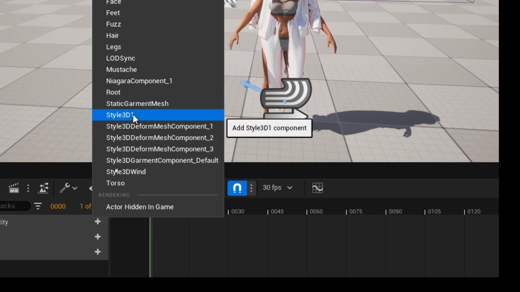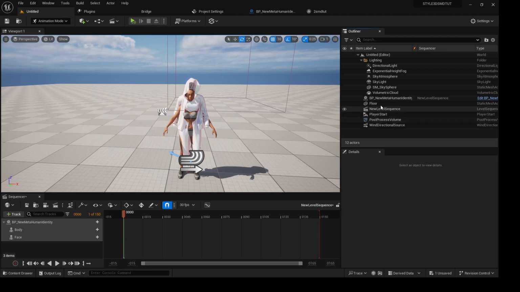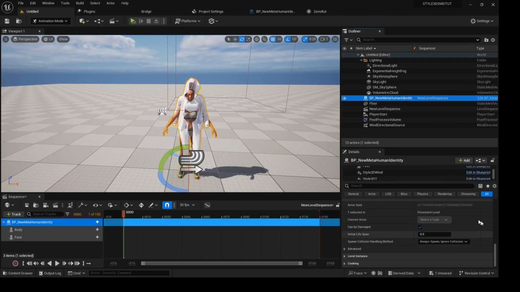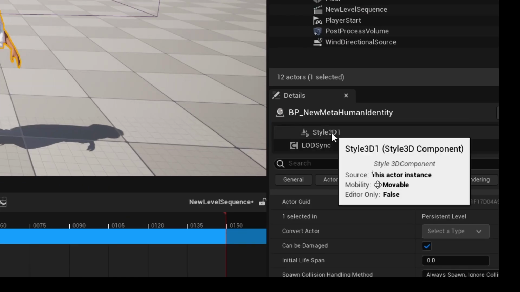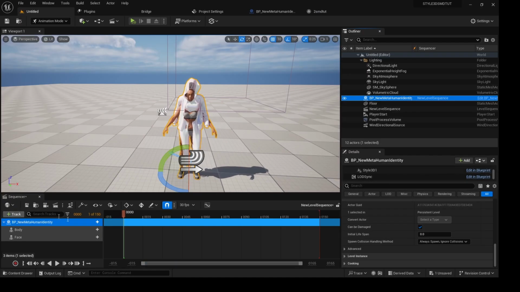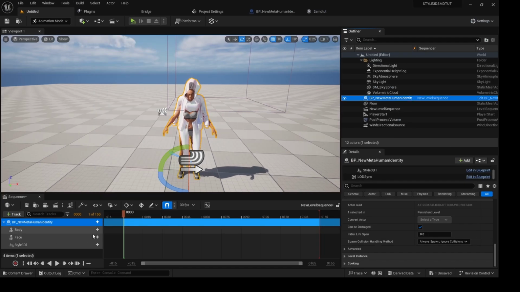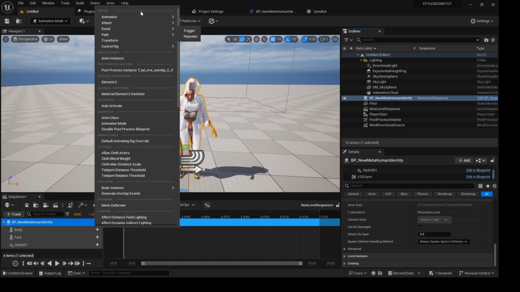Now mine is style 3D 1 because that's how I named it. So let me just show you what I mean. Under the BP, you can see I have style 3D 1, but it's actually style 3D. So you're gonna get style 3D, not style 3D 1. That's why I have style 3D 1 here, but definitely the default is style 3D.